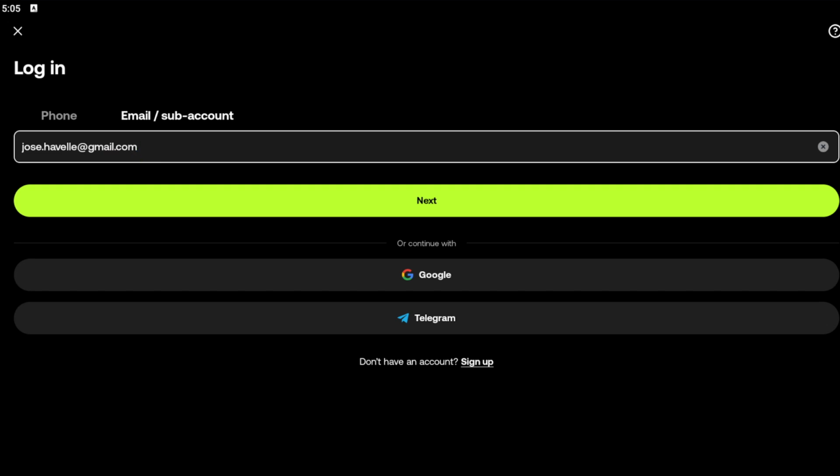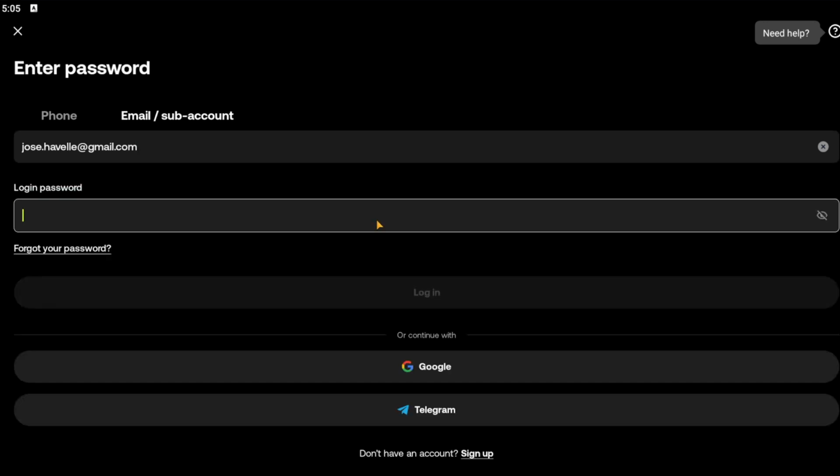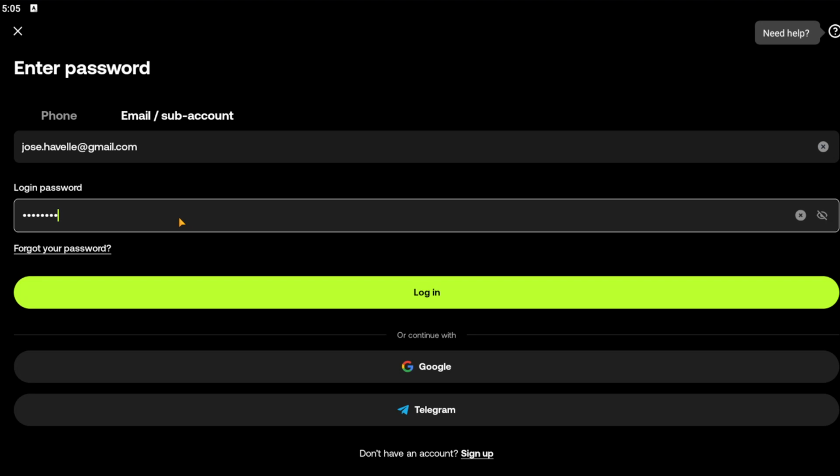avoid login issues. After entering your credentials, you may need to complete a CAPTCHA if prompted. This verification step is essential to confirm that you are not a bot. Follow the on-screen instructions to complete this process, which may involve identifying images or checking a box.